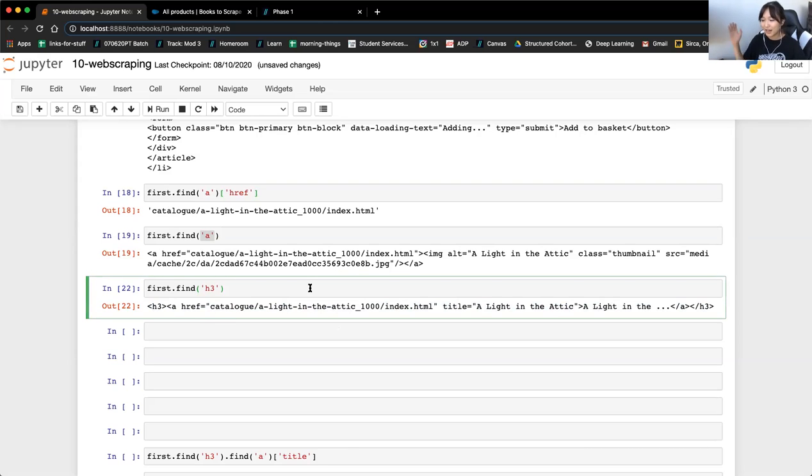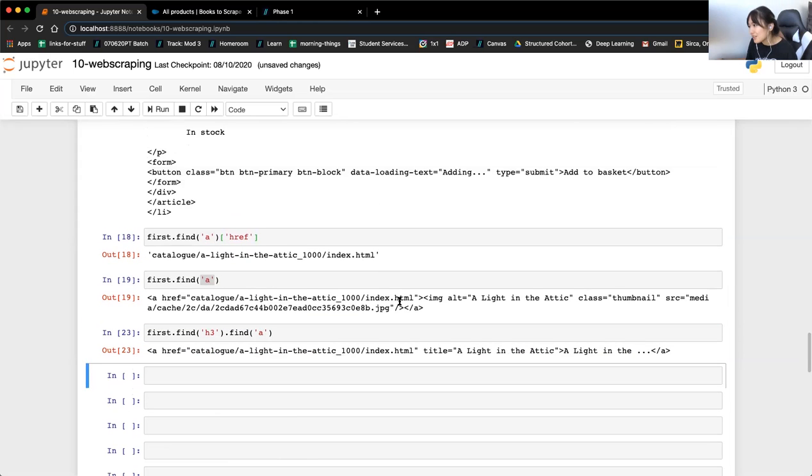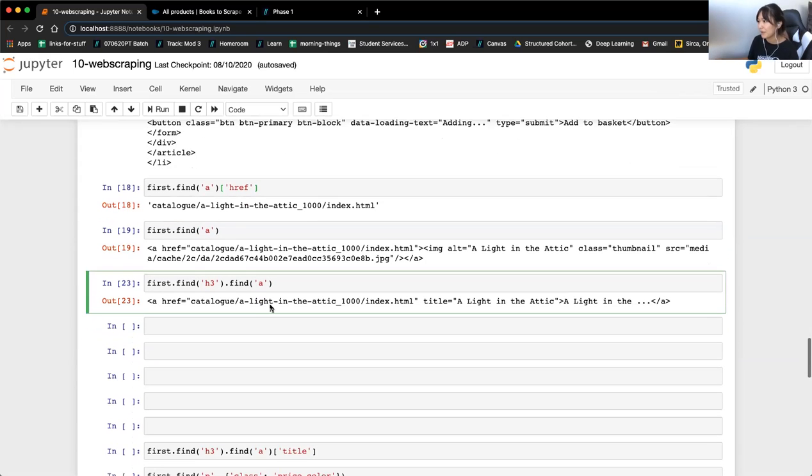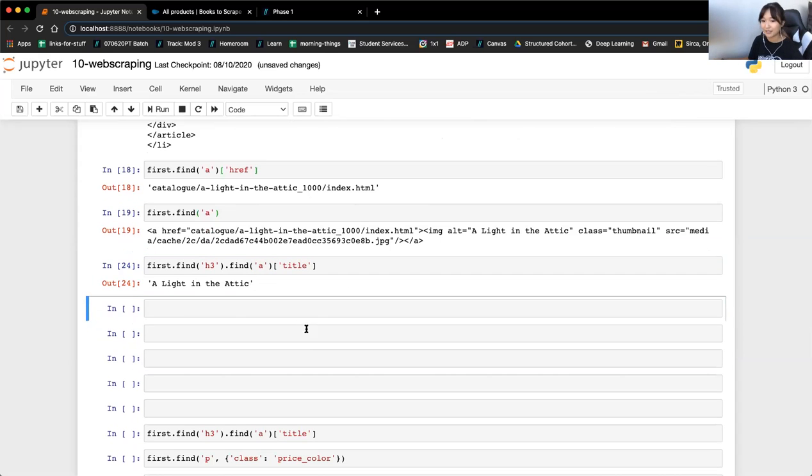So we can sort of narrow down from this H3 to the A. We can actually do another dot find because this is still HTML. We can look for the A. And now you see, it's kind of annoying that we had to do it two ways, but it only works this way, but not this way. Now you can see we can pull out the title by doing title. And we get that there.